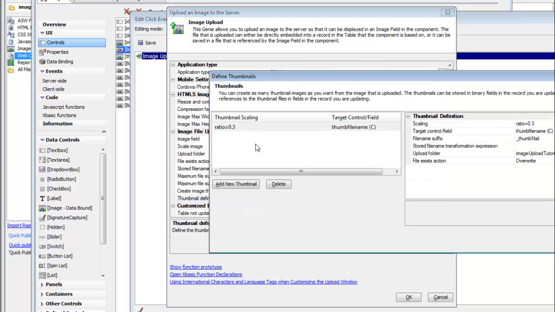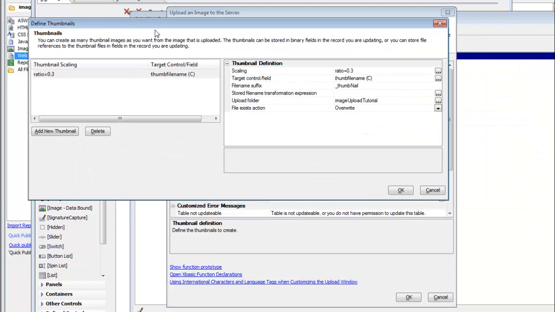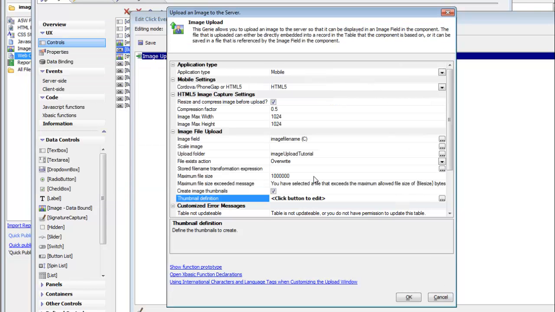And then you can see that we've also specified we'd like to create thumbnails. We'd like the thumbnail to also be a physical file in the same folder, image upload tutorial, and we'd like to attach a suffix to the file name. Also, because we're using the mobile camera simulator over here, the image that gets created is going to have a name that we don't have any control over.